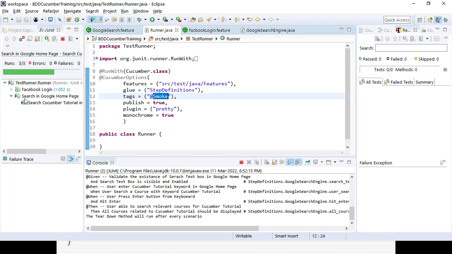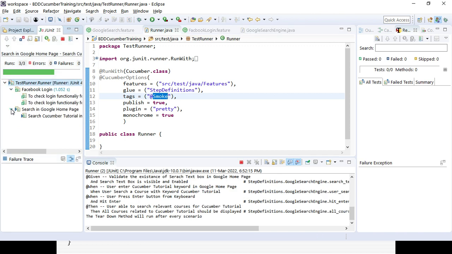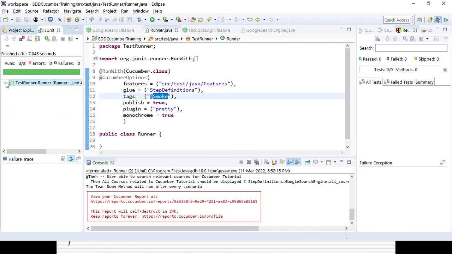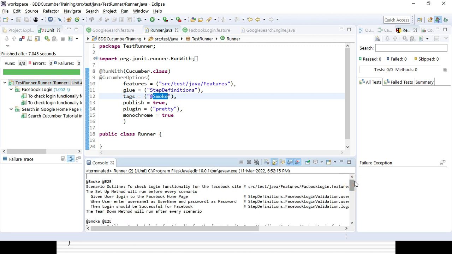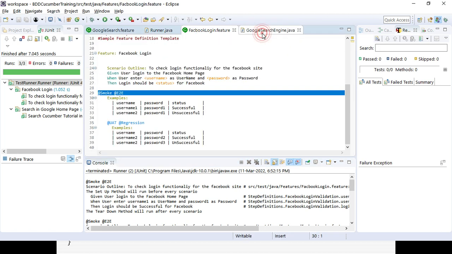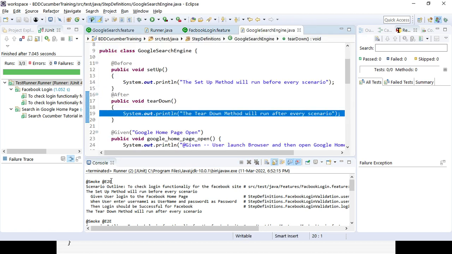So you can see, based on the tags we added, the 3 test cases are getting executed here. 3 scenarios are getting executed, from the Facebook login and from the Google search feature file. Now we need to go to the console to understand whether, based on the hooks, our test case is run properly or not.